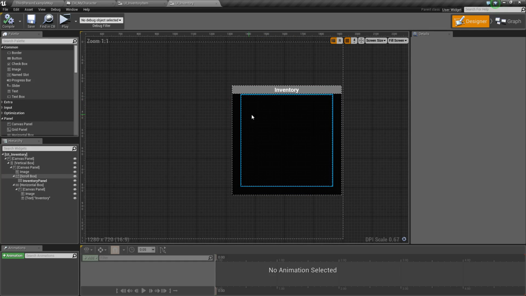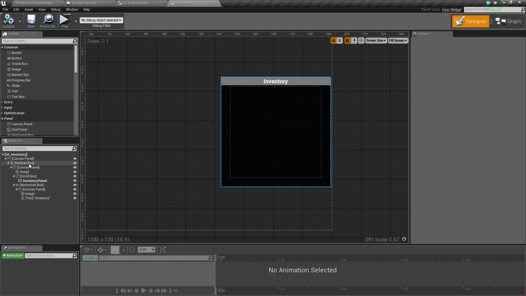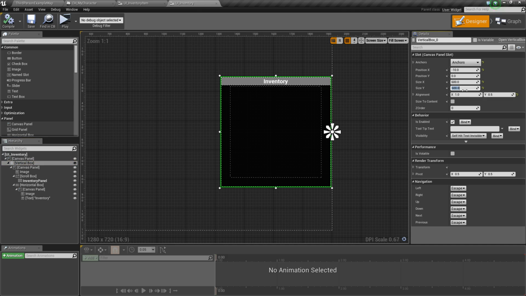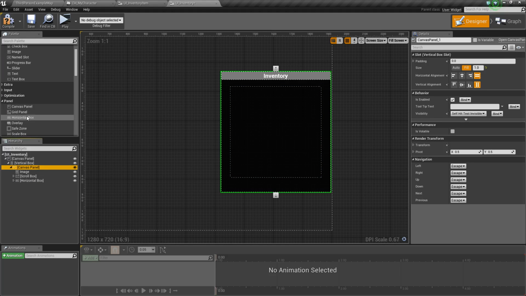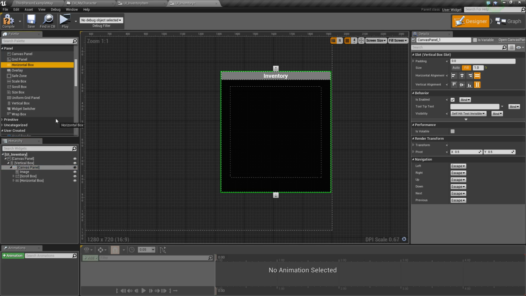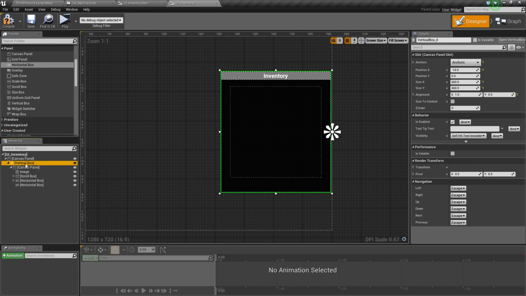Let's change up the setup we have here. First thing we're going to do is click on the vertical box itself, and I'm going to change its size to about 660, to make it a little bigger. Down here at the bottom is where we're going to add the box that will have the use and drop buttons. So we will find a horizontal box, and we'll add this to the canvas panel inside the vertical box. We'll call it action menu, or action bar, I guess. We'll call it action bar.